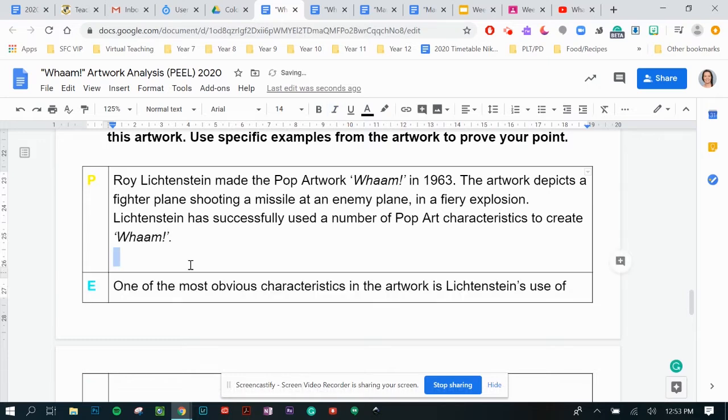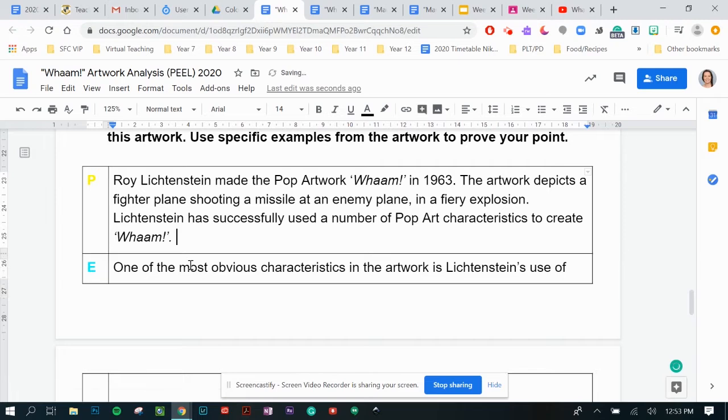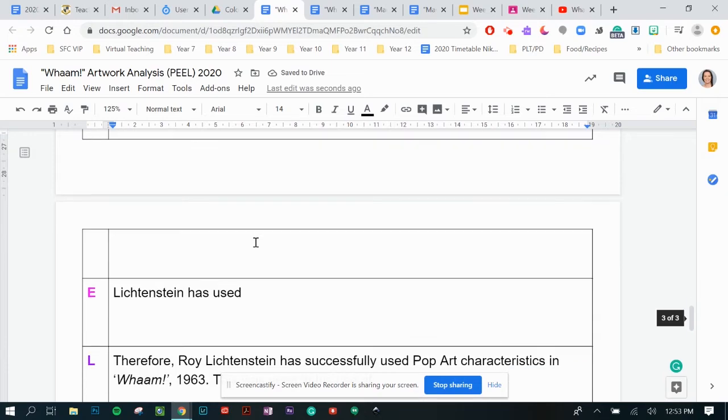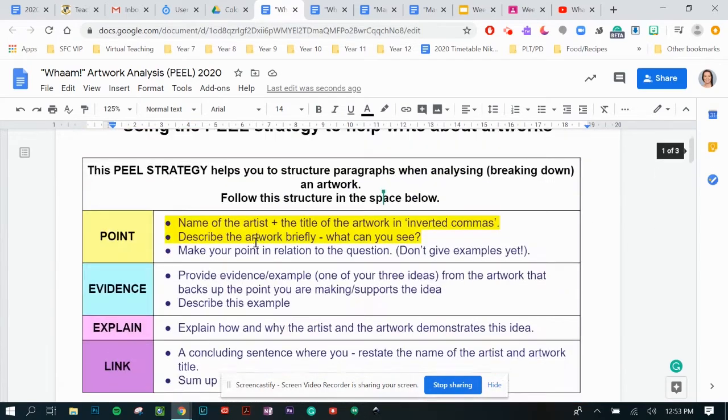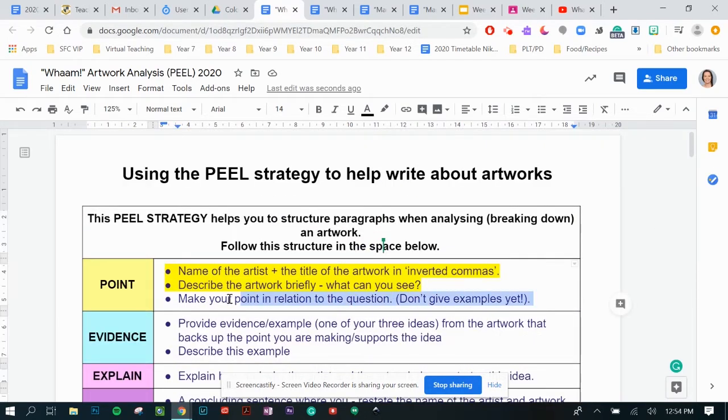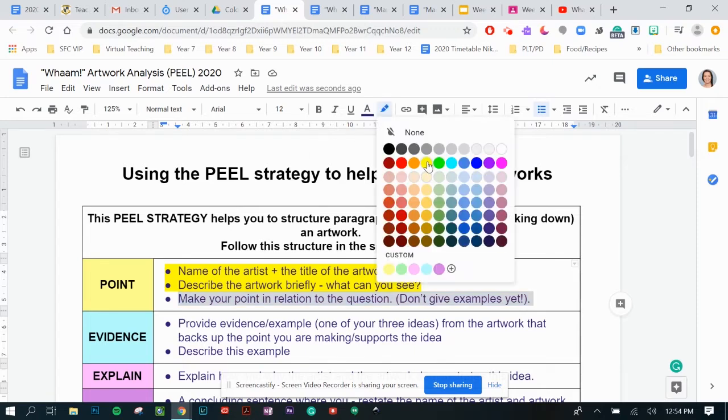That's point done. So we've made our point in relation to the question, which was, yep, he has successfully used a number of pop art characteristics to create the artwork. So we're going to go up to the top now and mark it off. We haven't given examples yet. That's in our next section.